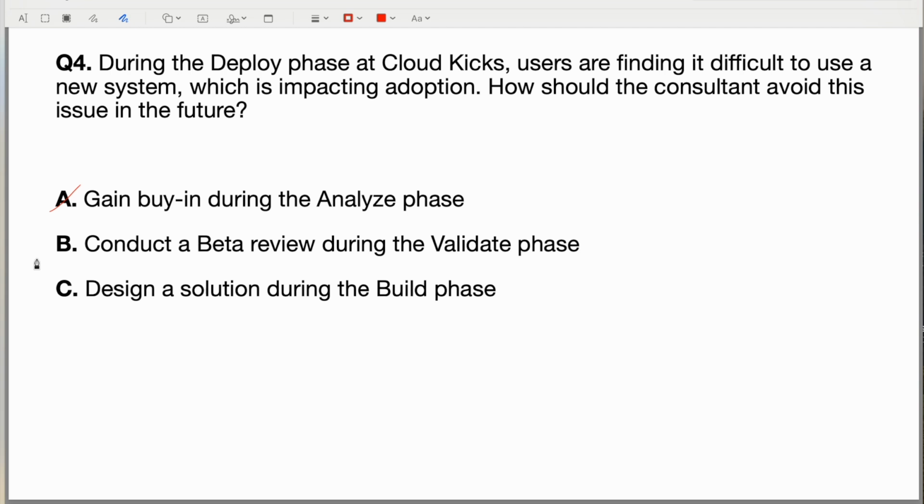So we have B, conduct a beta review during the validate phase. That sounds like a pretty good choice. A beta review helps to ensure that the new solution is functional and able to be used without technical difficulties. So that sounds good, right? A beta review would ensure that the system works. If the system works, that supports adoption.